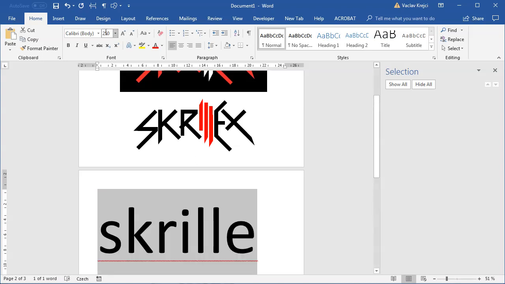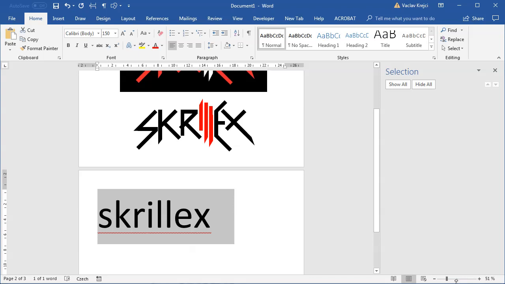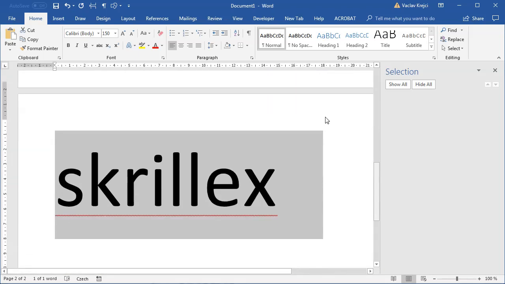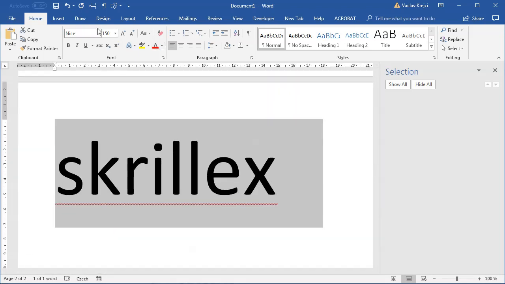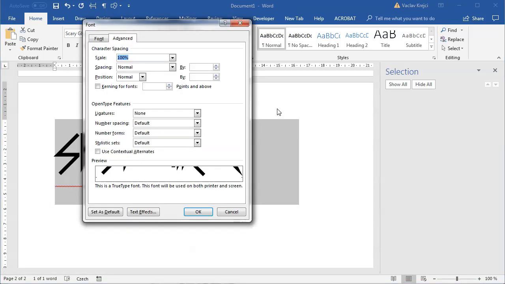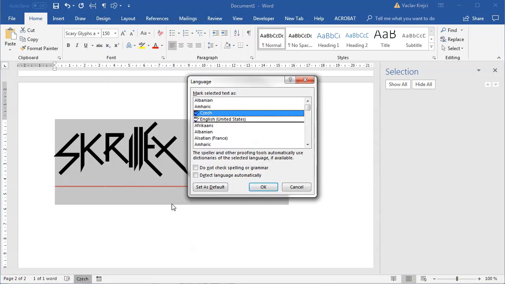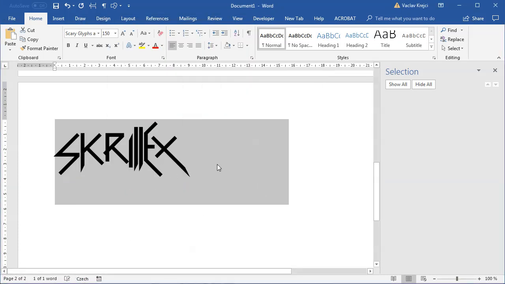I will set the size to be much bigger, maybe 150. And set the font to be Nice, or it was scary glyphs. I have to enable the kerning just so the X letter is closer to the other letters. I will probably disable the spell checking.